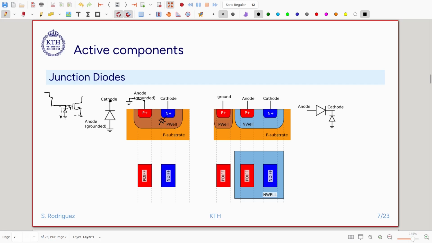A little bit more useful is if we put an N-well, like we put it here, an N-well, and then P plus and N plus regions inside the N-well, and then we can have a real diode where we can change the voltage at the anode and the cathode, as we see here.